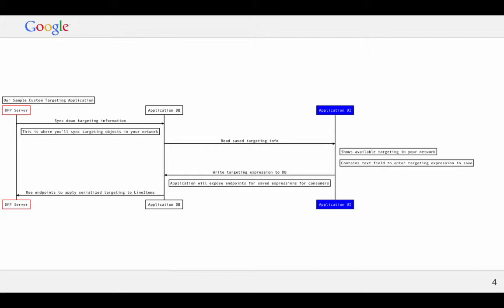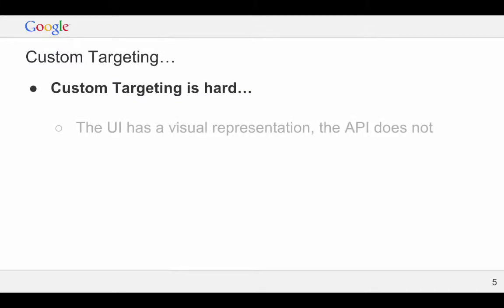And from there, you'll have endpoints exposed through the application so that you can apply these to line items from any of a number of consumers. All of this to come, just a sneak preview of what you might be looking forward to. So, custom targeting. Custom targeting is hard.